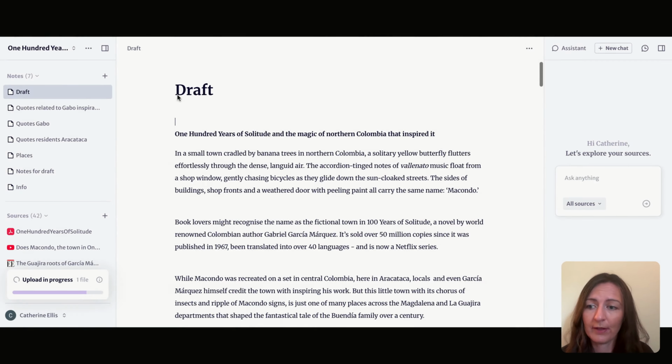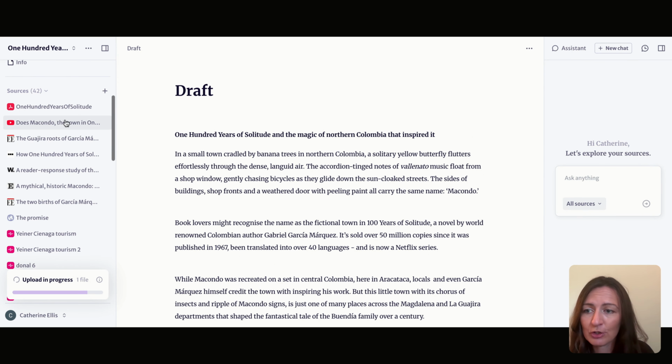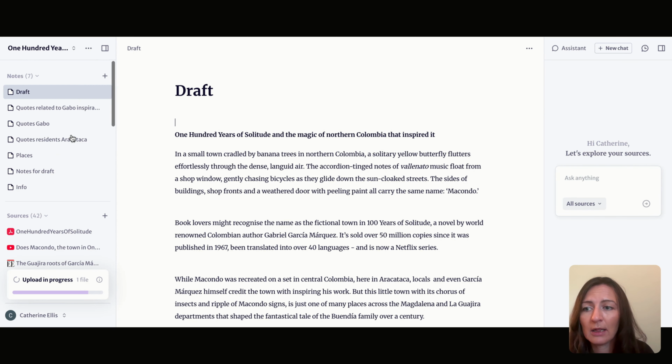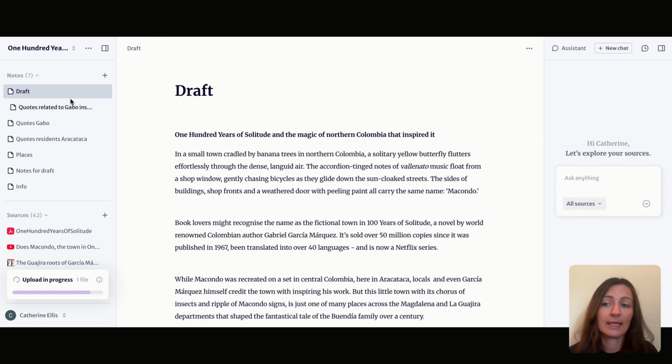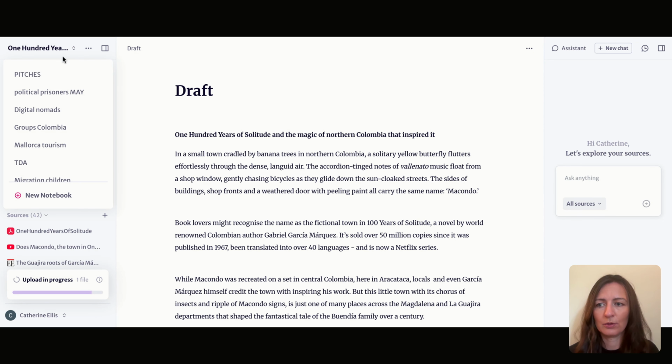So let's go through to my Scroll interface. This is a story that I've already done. You can see down here in sources, I've got different files from PDFs, YouTube links, articles, and different audio files as well. And up here in notes, I've started organizing my material into different notes and information, quotes, and even a first draft. But that story's done and dusted. So we're going to go to a new one now.